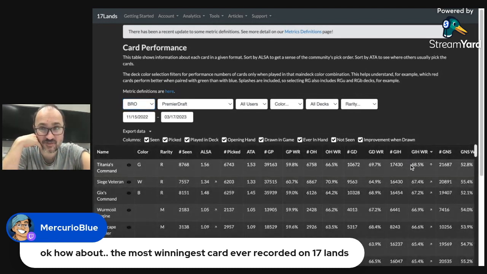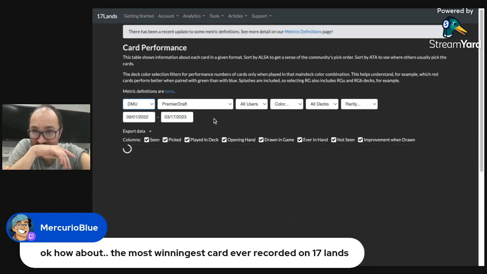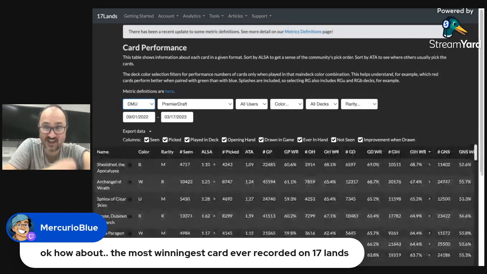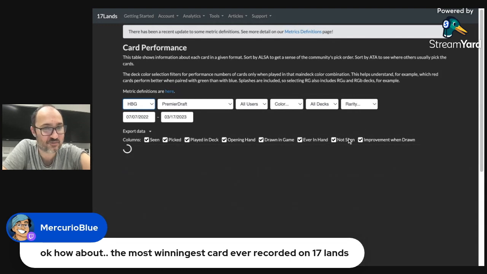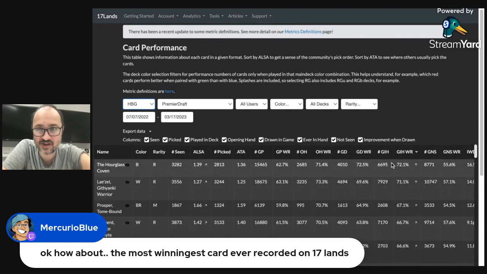68.5 Titania's Command. I think that this one is so far winning for the main sets. We go to DMU. 68.7, so slightly higher for Shiled the Apocalypse. So far Shiled is winning our competition. I'm going to ignore whatever Chaos Draft is, go to the Alchemy Horizon.